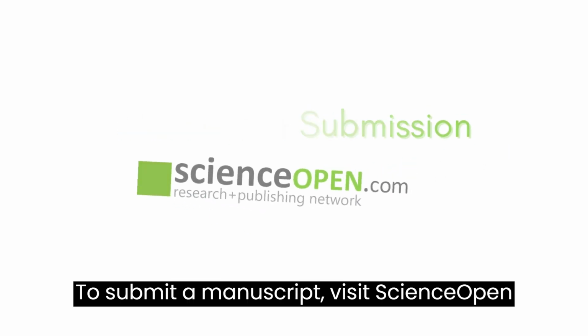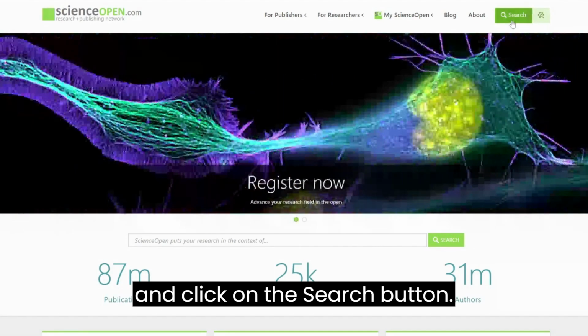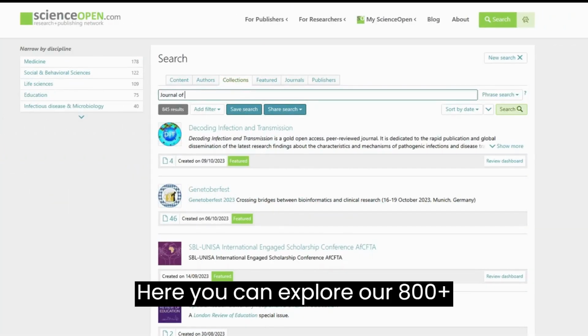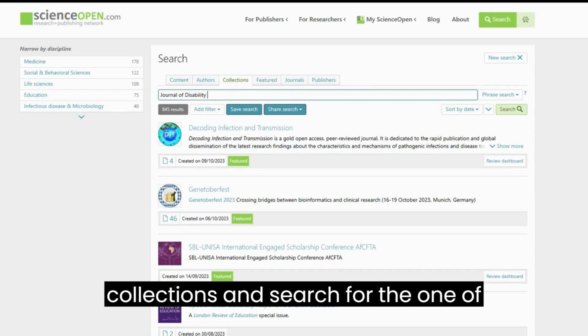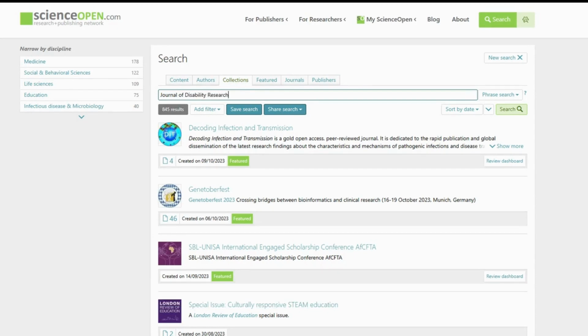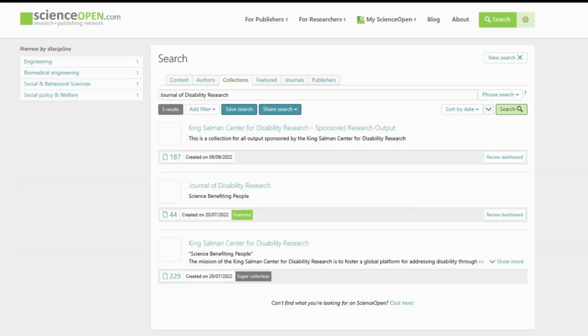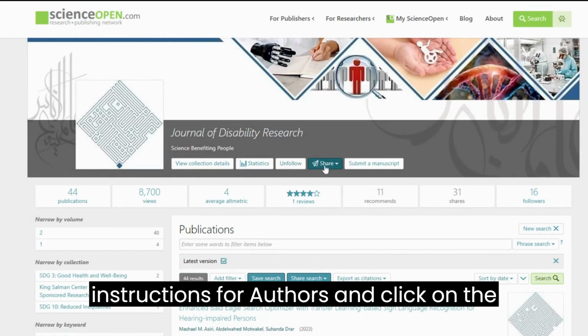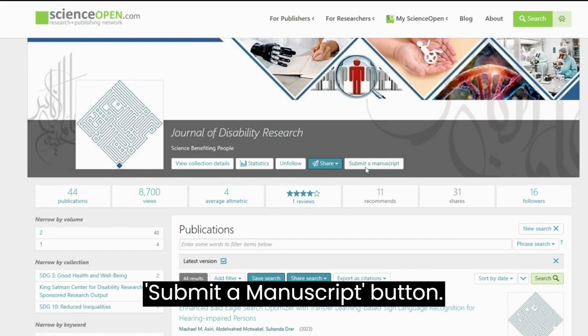To submit a manuscript, visit ScienceOpen and click on the Search button. Here you can explore our 800+ collections and search for the one of your likings. On the collection page, check the instructions for authors and click on the Submit a Manuscript button.